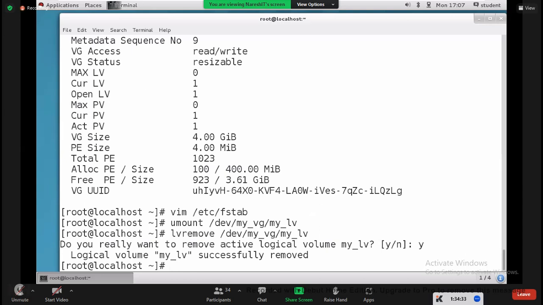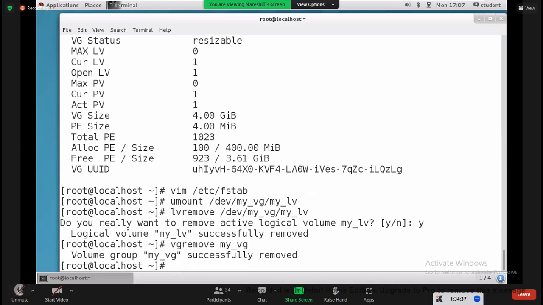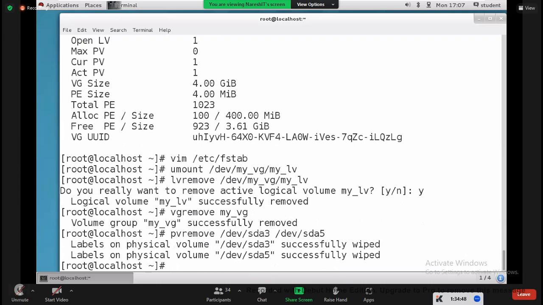Clear? vgremove. pvremove. How many PVs? sda3, sda5. Two PVs, right? That's it. Like this, you can remove. Then you know already. Go to fdisk and then delete the partitions. Clear, guys? I hope you got it.